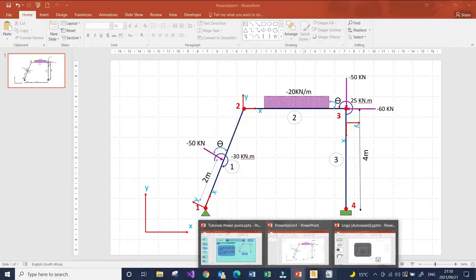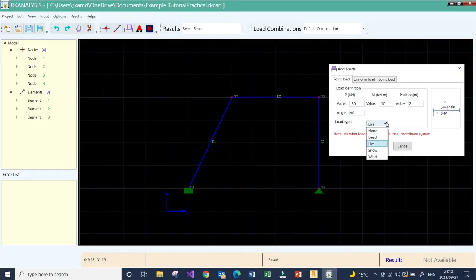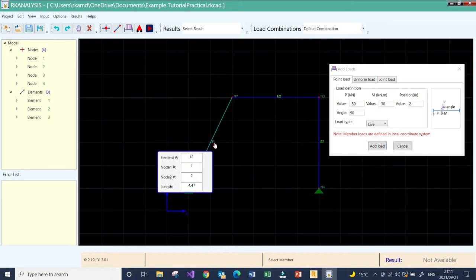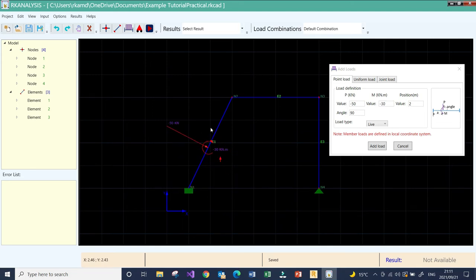We also need to choose the type of load. Is it dead load, live load, snow, or wind load? In this particular case I'm going to choose live load, and also a default load type. If you click on the add button, you need to follow the instruction here, select the element or select the member. So this is our load: the point load and the point moment.